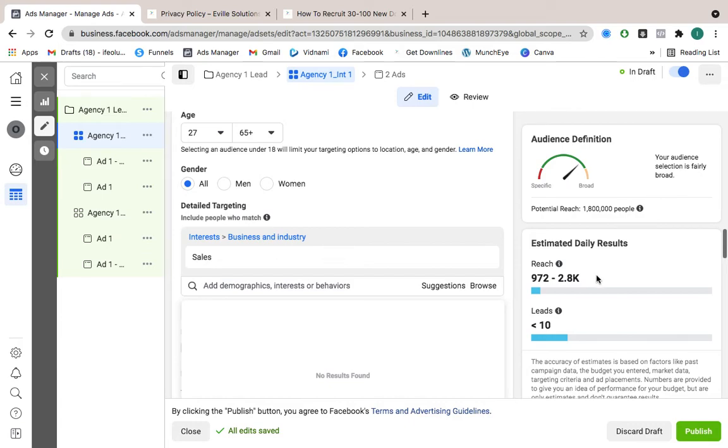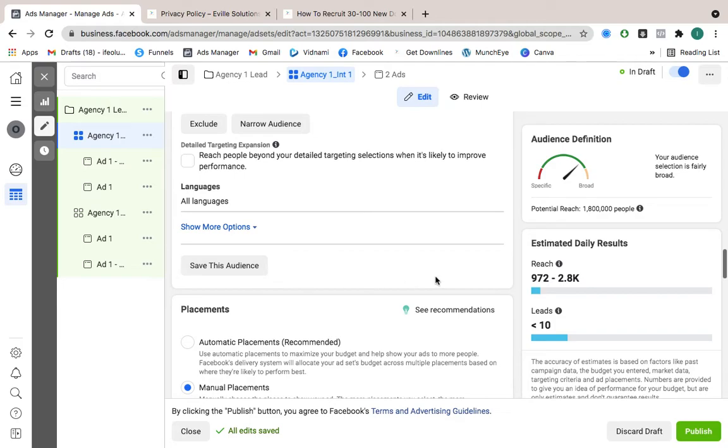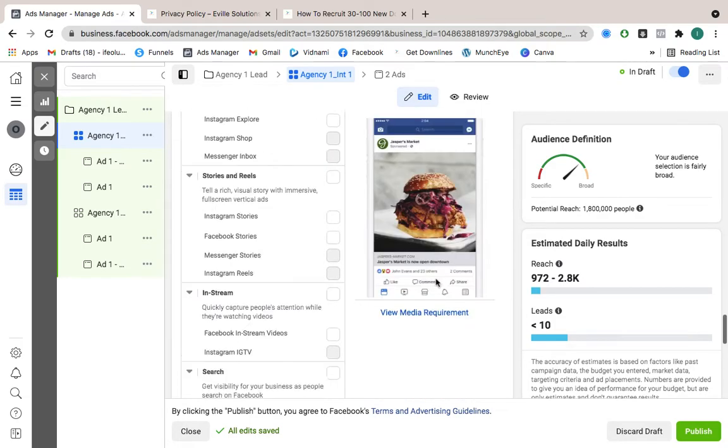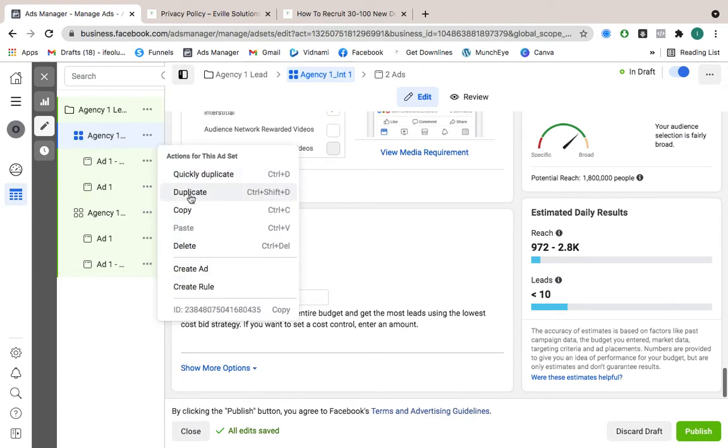But remember, your copy must speak to your target audience, right? So you can decide to save if you want. We have manual placement selected, and that's all. So the next thing we want to do again is duplicate. I said we are going to be using three ad sets, so we want to duplicate this again.